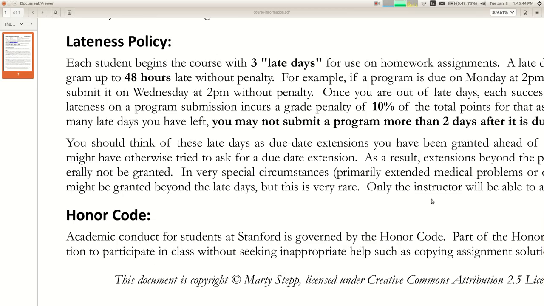A late day is 48 hours, so it's really a late pair of days, I guess. But you have 3 of them for the quarter, so you could turn in 3 of your projects up to 48 hours late. If you're out of late days and you turn something in late, it'll be a 10% penalty per 24 hours. And no matter how many late days you have left, you have to turn the thing in no later than 2 days after the original due date. So I guess that means you can only use one of these 3 late days per assignment. So anyway, that's kind of the policy here.